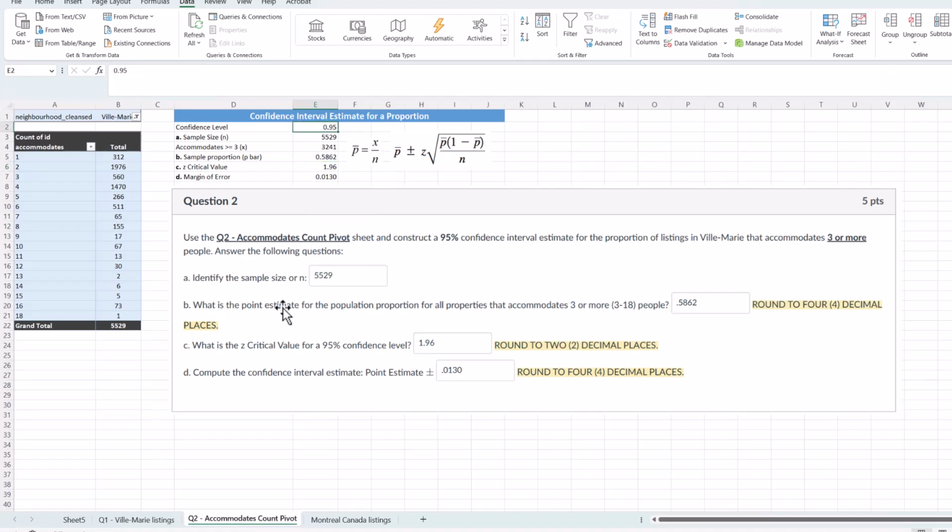So next in A, we need to identify the sample size or N. We know from the first problem that the sample size is 5529, but we could also see that in the grand total of the pivot table here. So I'm going to go ahead and plug in the sample size of 5529 there.